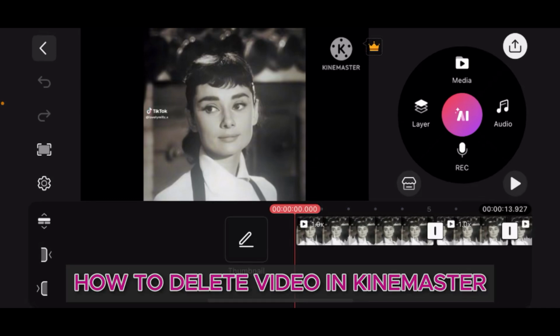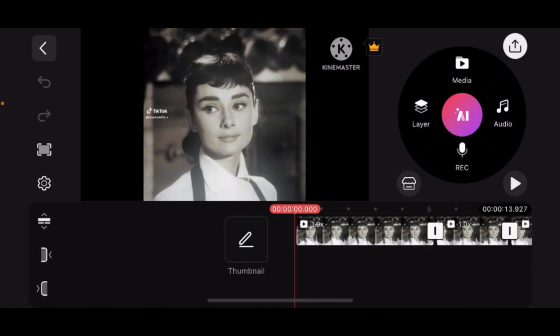How to delete a video clip in KineMaster using your iPhone, whether it's a mistake, an extra scene, or just not needed anymore. Let's jump right in.